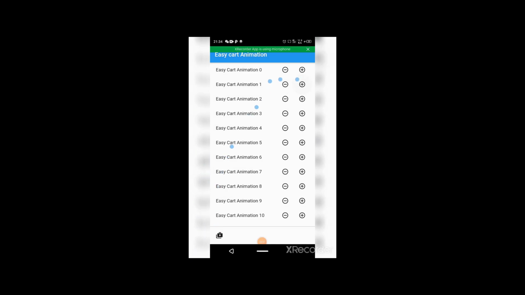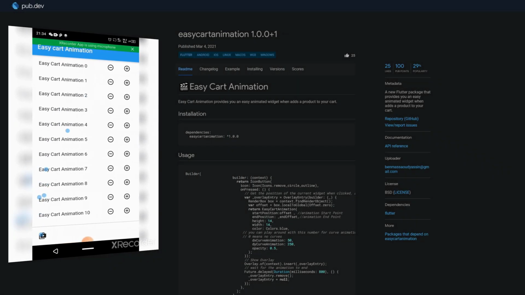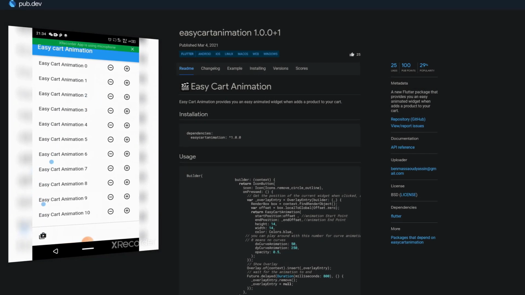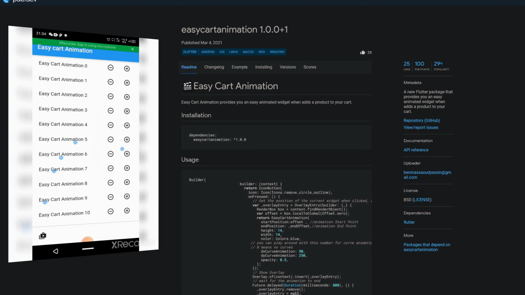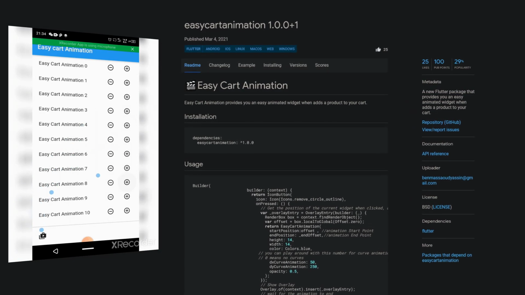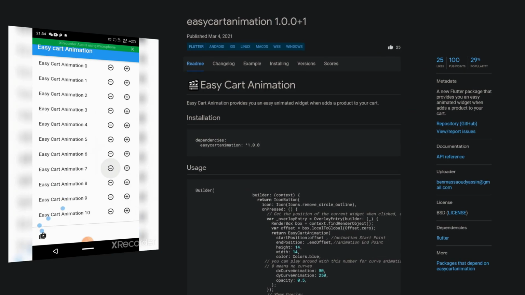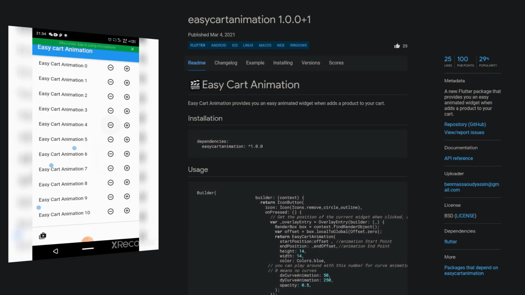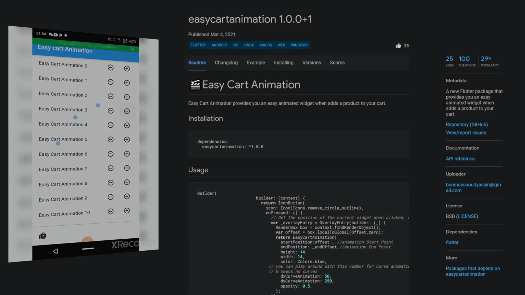And the number one of this week with 25 likes is another animation package. And this is easycartanimation, a package that provides an animated widget that is used to play an animation when a product is added to the shopping cart.